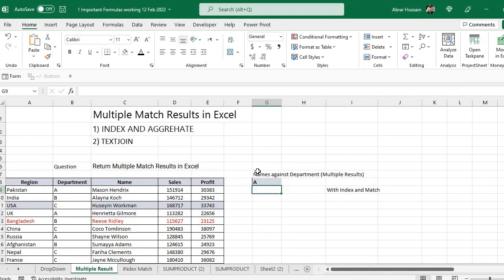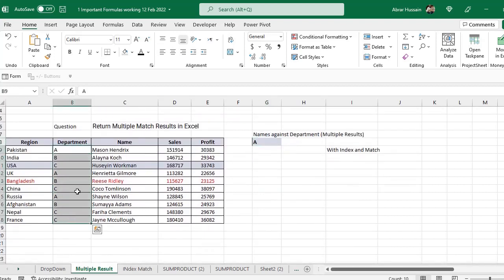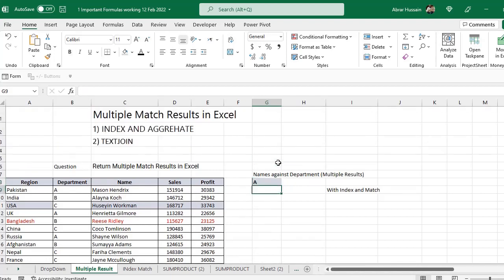Hi viewers, welcome back. In this video, I would like to share with you which functions can return multiple match results. For example, I have this department column, and if I select a department name, I want to list down a name. If it is only one, it can be done with VLOOKUP or XLOOKUP.